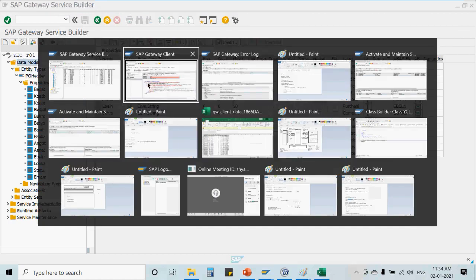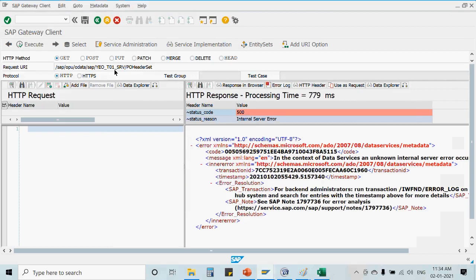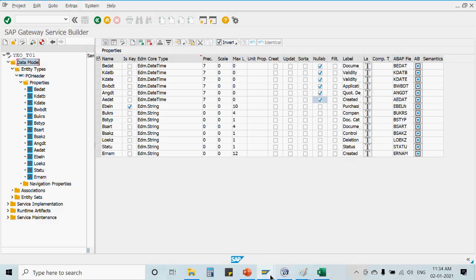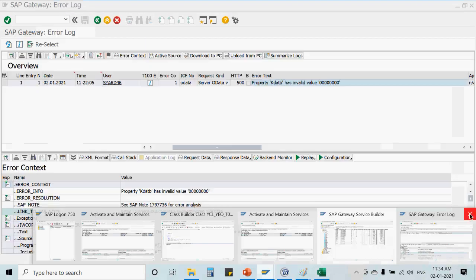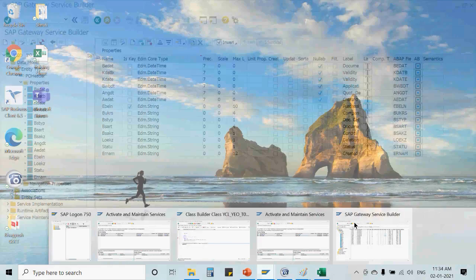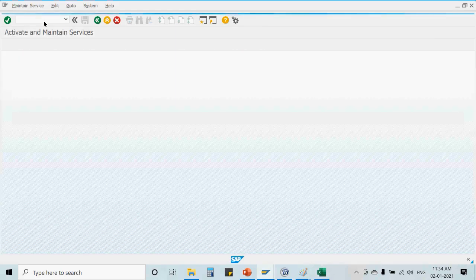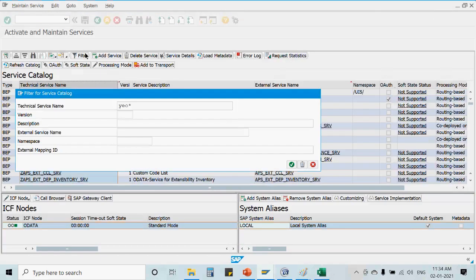After regenerating the service, I can't directly go and execute over here, because it would have the older service metadata in its cache. So what I have to do is close this error log, go directly into the main service, and regenerate or reload the metadata.